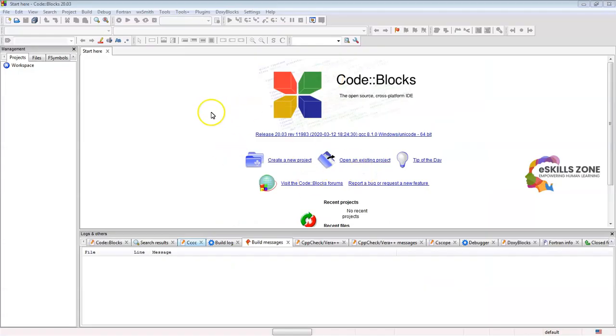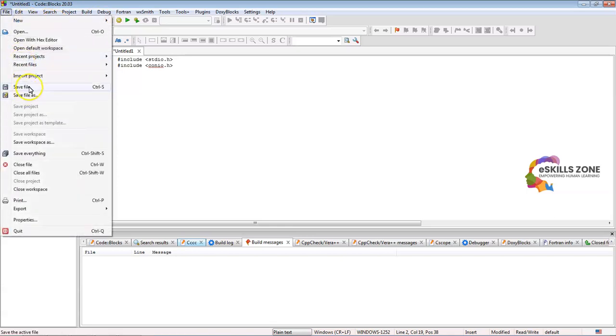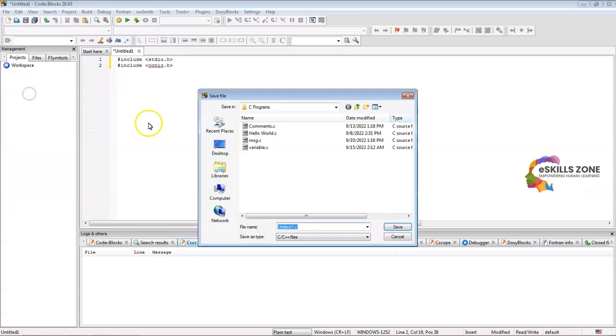So viewers, here we are at the Code::Blocks IDE. We will just make a file. First we will include two header files, stdio.h and conio.h. Since we have not saved this file with the extension C, first we need to save this. Go to the file menu, click on save file as, and here we will type data type as the name of the file, and click on the save button.